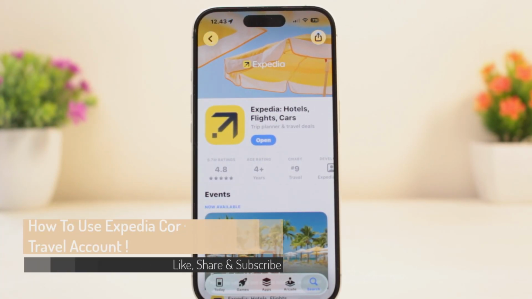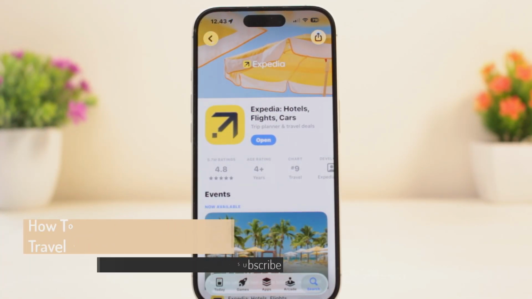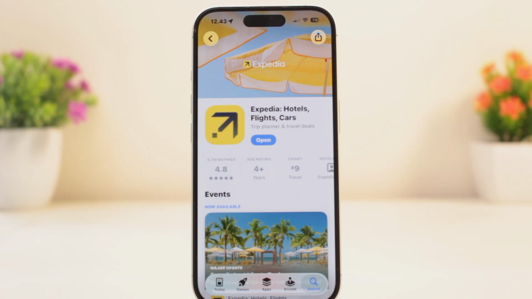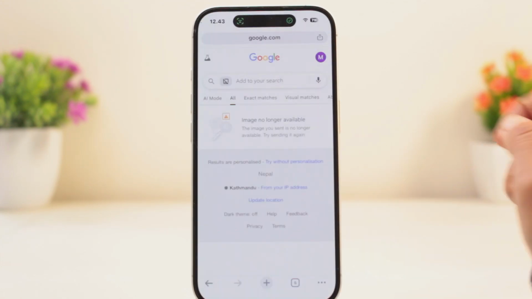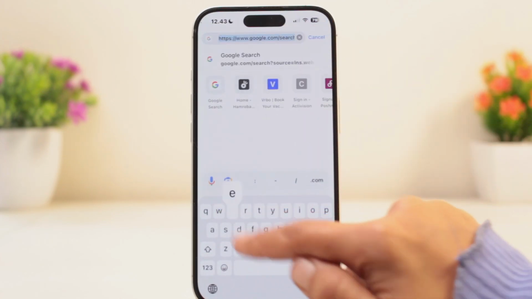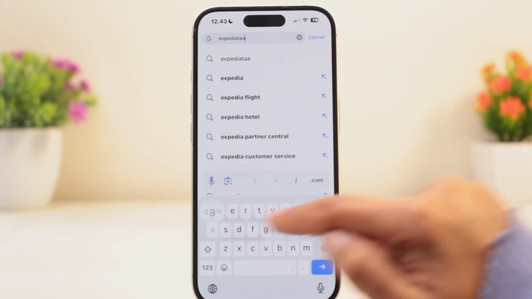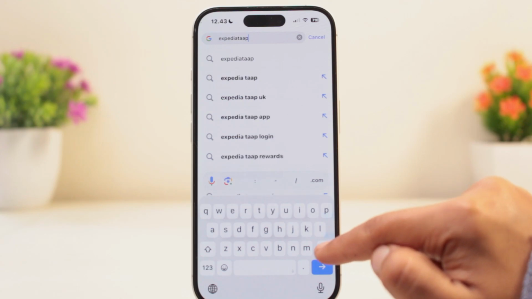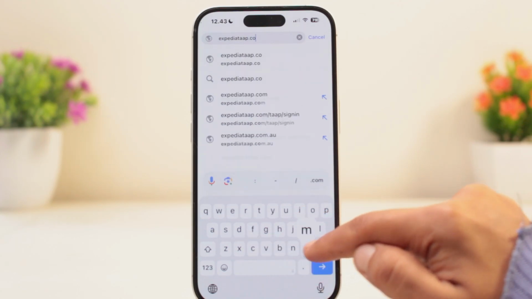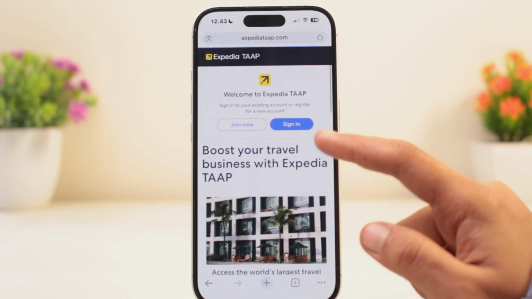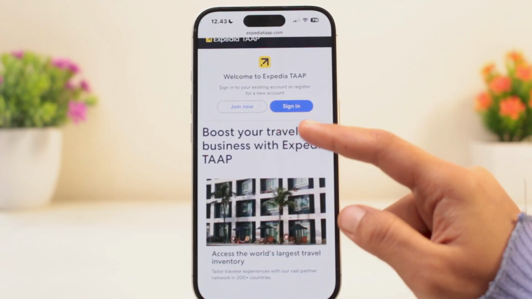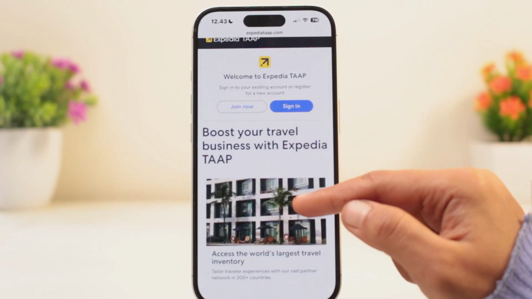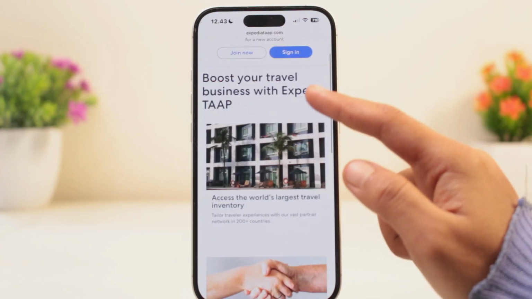So today we'll be talking about how to use Expedia Corporate Travel Account. To use an Expedia Corporate Travel Account, you have to go to one of your web browsers and then enter Expedia TAAP tab.com. And then if you already have an account, you can simply tap and join now. And if you don't have an existing account, you can simply sign in.